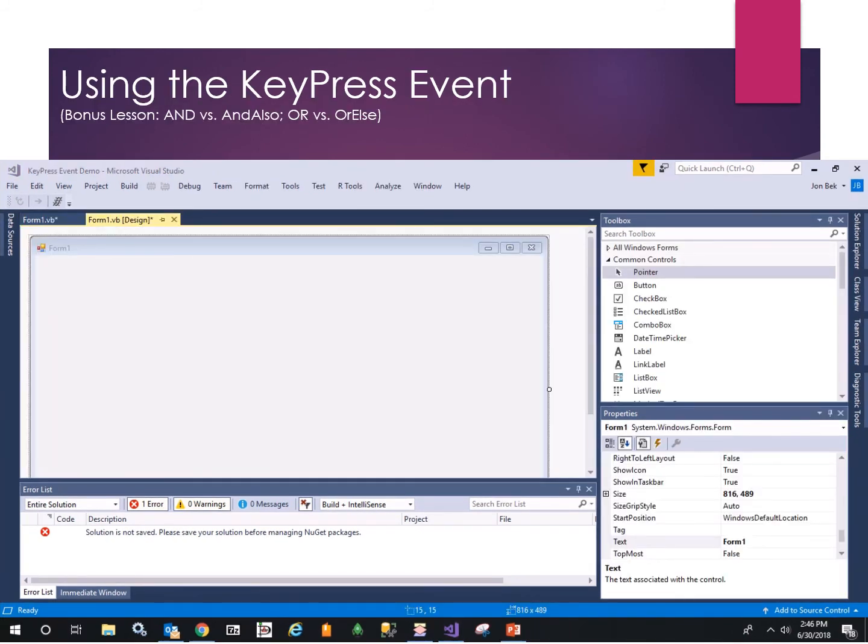Let's delve a little bit further into the concept of data validation by exploring the KeyPress event. And while we're at it, we'll work in a bonus lesson on efficiency, talking about the difference between the And and Or Boolean operators and the AndAlso and OrElse, let's call them short circuit operators. We'll find out why I'm referring to those in that way in just a moment.